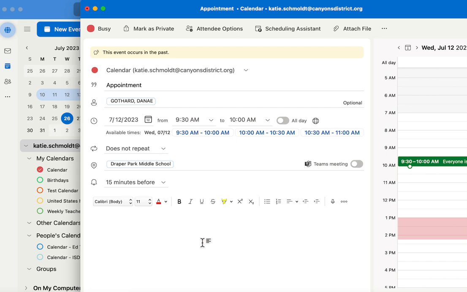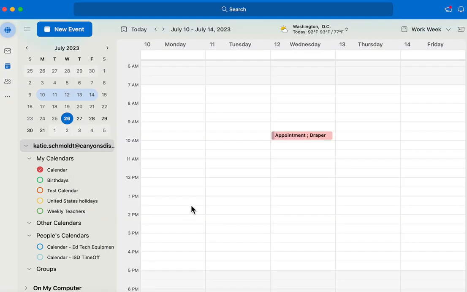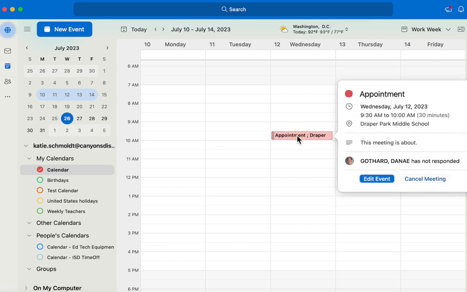Down here, you're going to say what the meeting is about. This meeting is about... And then you are going to, right off the screen, let's see if I can get it. There's a send button and you're going to push send. And now it's on my calendar and it is going to invite the other person to your meeting.